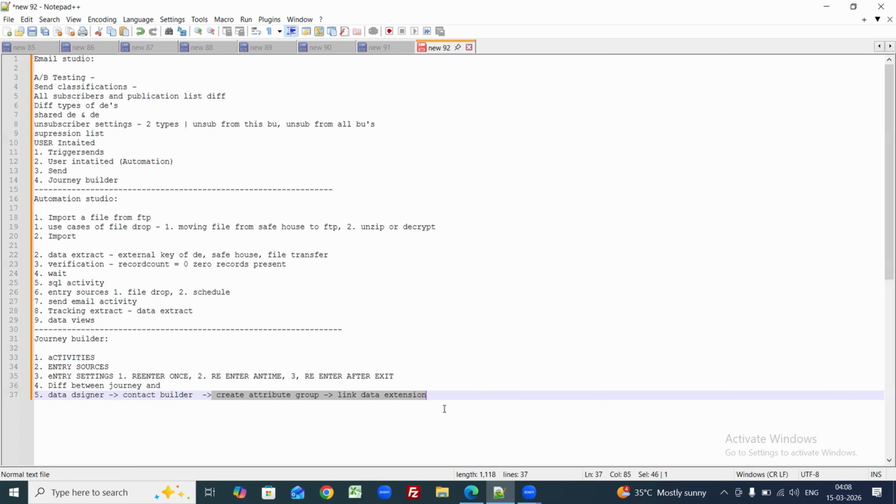As the journey data is not going to pick the updated data from the data extension, we used contact data, and to configure it we navigated to Contact Builder. Inside Contact Builder, we went to Data Designer, where we created an attribute group by linking my data extension there. Once linked, my data extension was added in the contact data, and while configuring the decision split, I used the contact data option and this contact data extension.